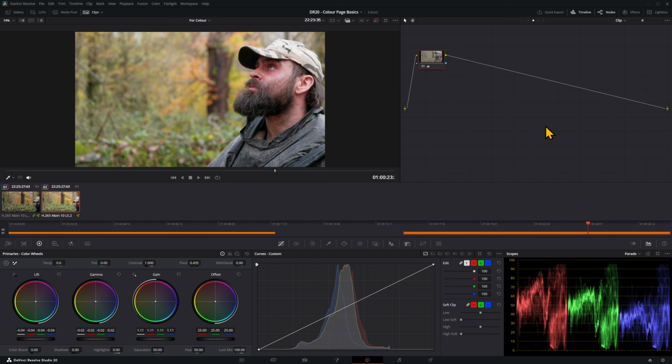So we're going to come back down to the parade now. And then I'm going to create a new node just so we don't have everything on the same node. If you want, a good way to keep this organized is just to right click, node label, and then just call this exposure node because that is our main exposure node. I'm going to press Alt S and I'm just going to give this node label color correction, because here we're going to fix the way this clip looks.